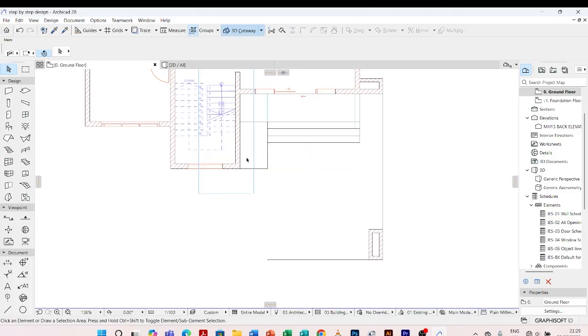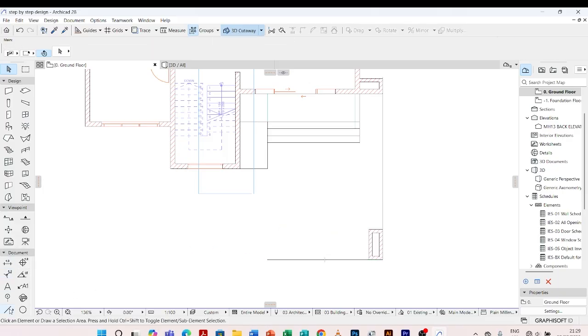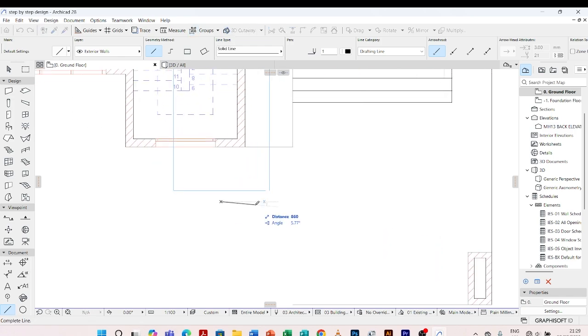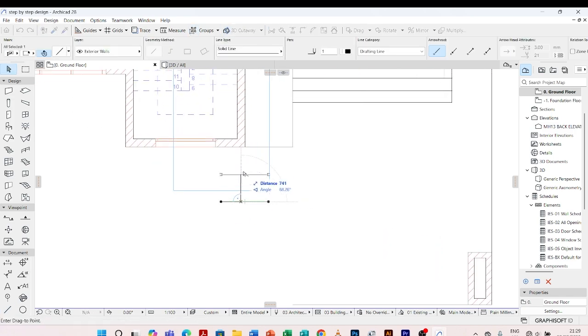Let me extend this wall a bit in front. Let me pick my lines. I come under document, I click on the line tool, I draw my line there. Control D, I go back. Let me move it at 1.5.